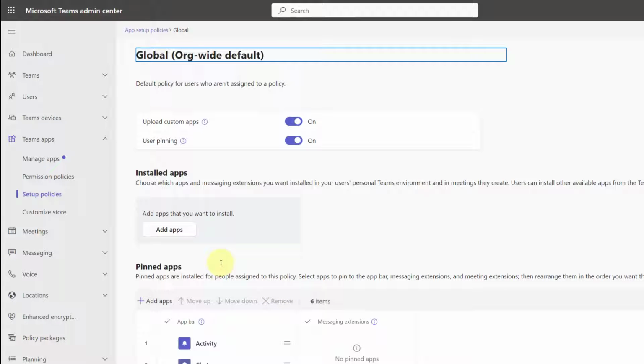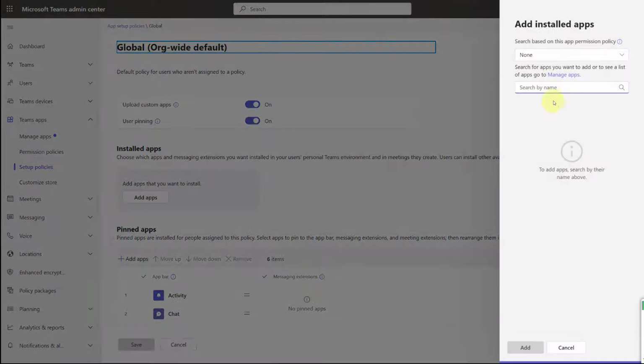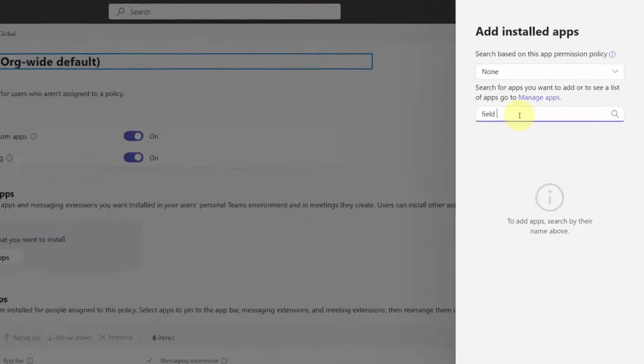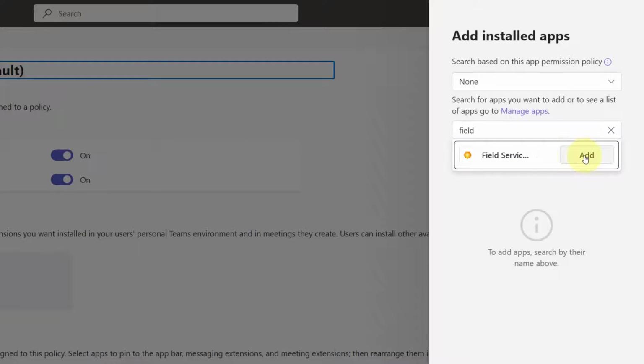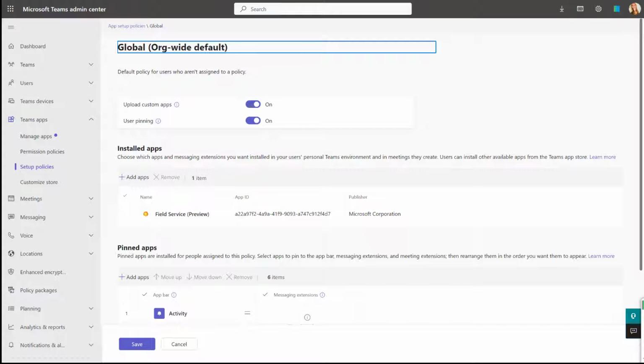And then what we're going to do here is we're going to add that Field Service app. So I'm going to click on Add Apps, and I'm going to search for Field Service. Here it is. You're going to click on Add, and then I'm going to click on Add again. So that's pretty quick, right? So you're going to now see this Field Service preview below installed apps.